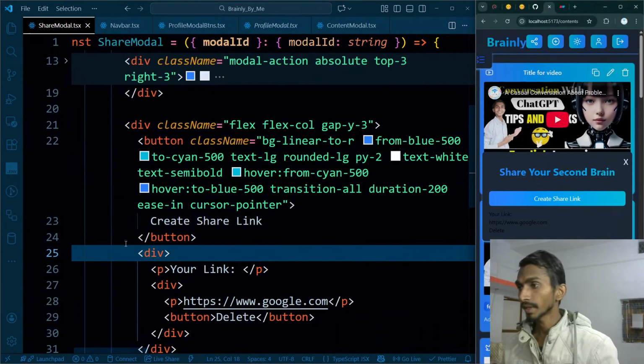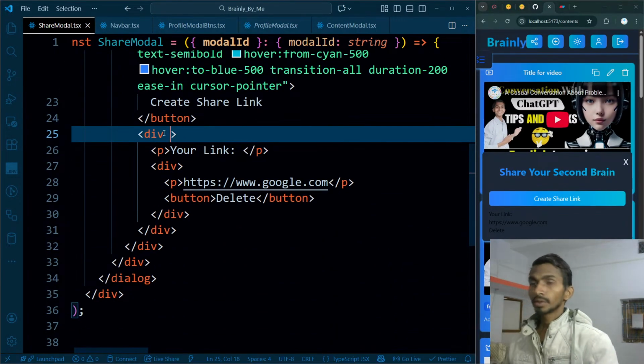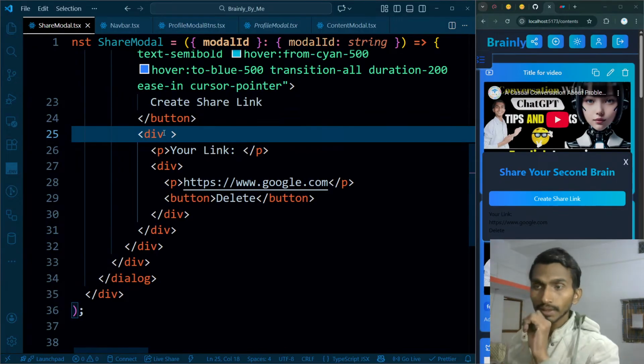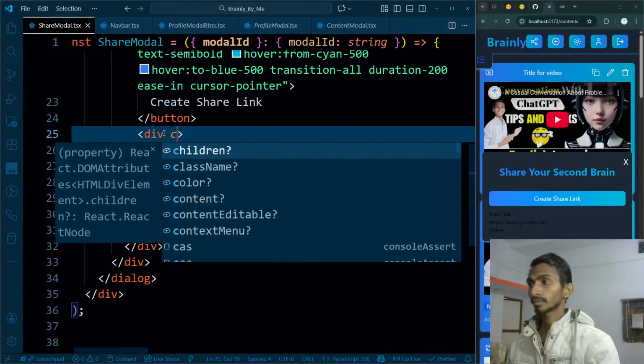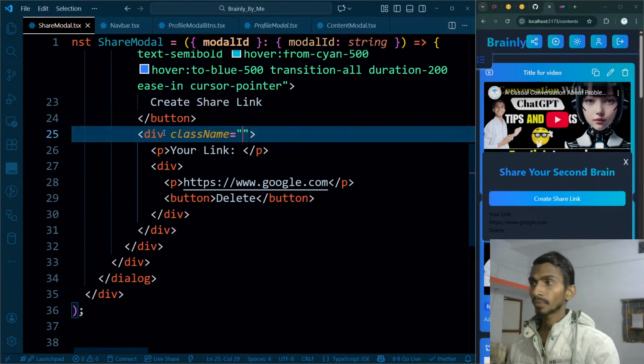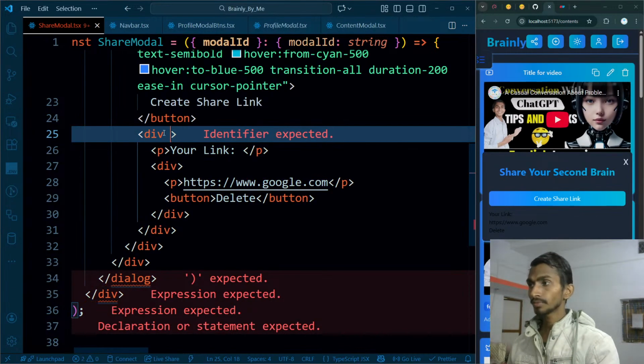And then these are the things that I have to take care of. As for these things, class name and your link, and then these buttons. Okay, I'm not gonna have that here.